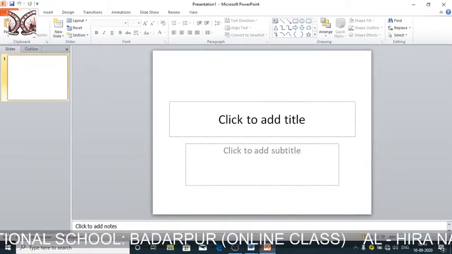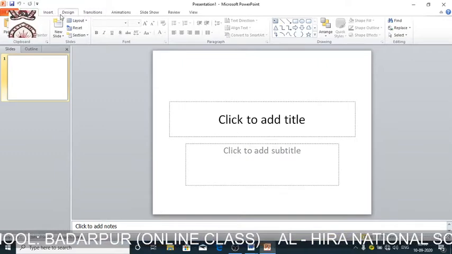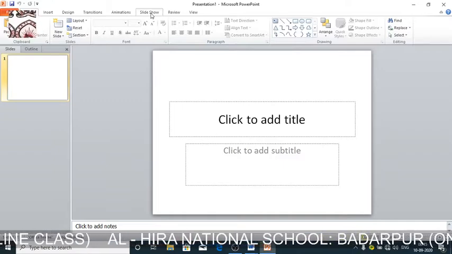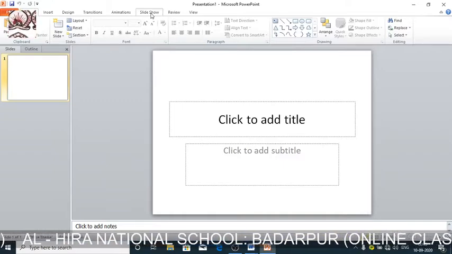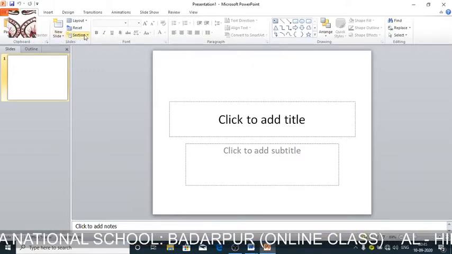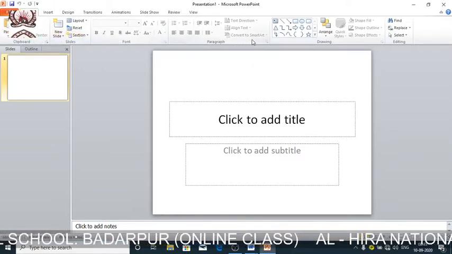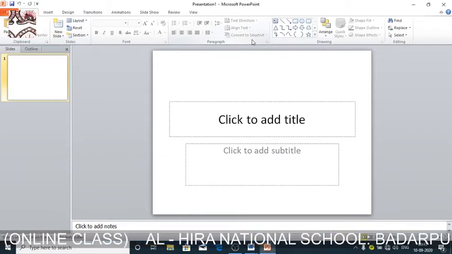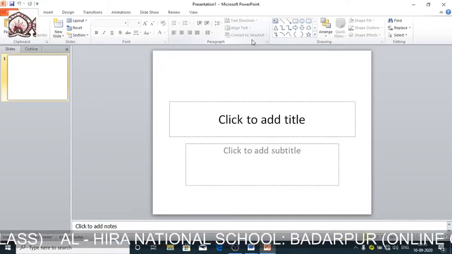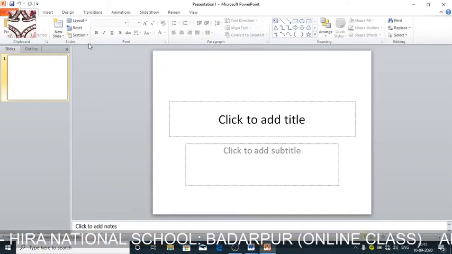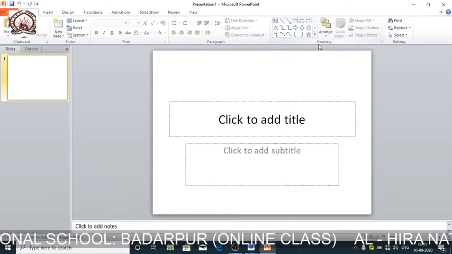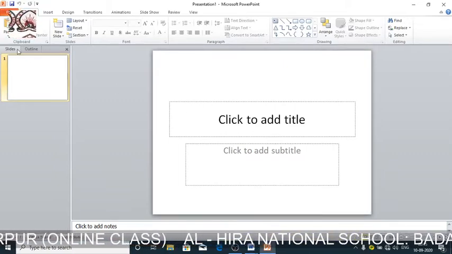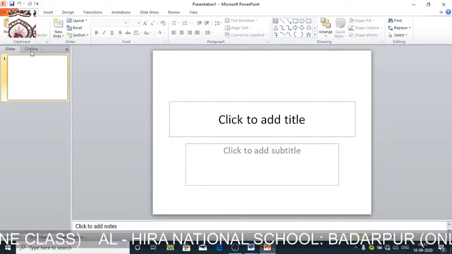Then these are the menu bars: home, insert, design, transition, animation. Then we have the standard toolbars. You can see there are some standard toolbars. Then we have the common task buttons. There are some task buttons here. This part is known as the outline, or slide outline, or it is also known as the slide tab.